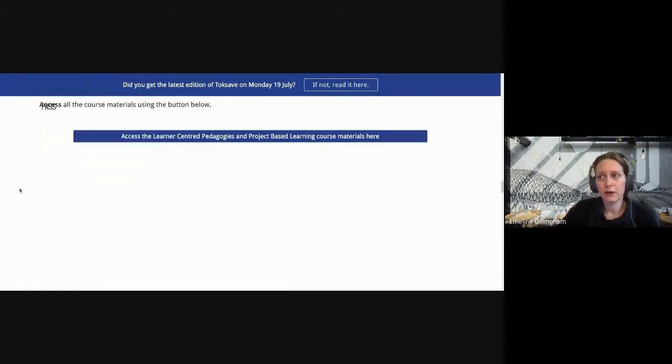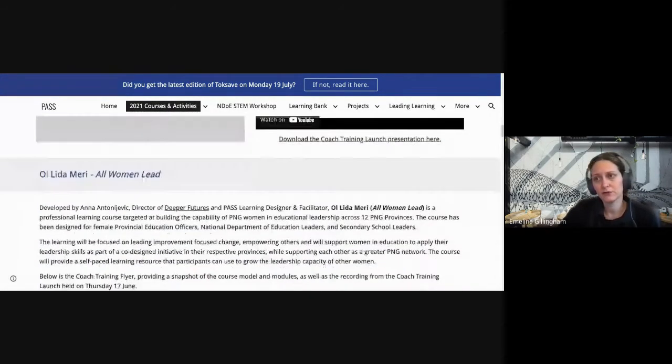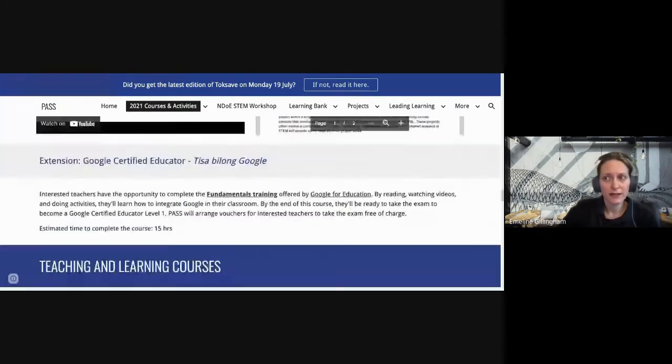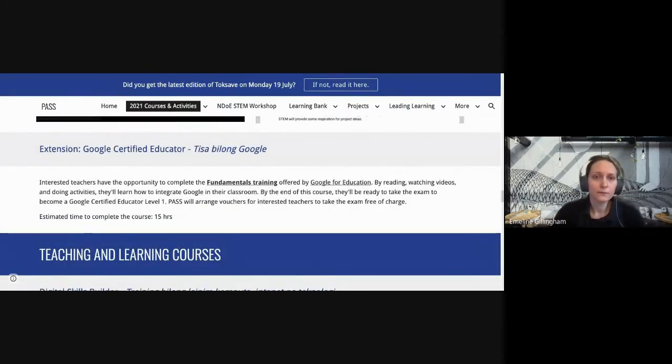As mentioned before, we do have an agreement with Google that if PNG participants want to undertake the Google Certified Educator course and examination, they can take part in the exam for free. Again, for the course, it's about the same amount of time as the others, about 15 hours. It's all online, documents to read, videos to watch, activities to complete, and then you take an exam to receive the Google Certified Educator Level 1. Those that are interested in undertaking that course, we're asking to contact us so that we can arrange the vouchers for you to do that.